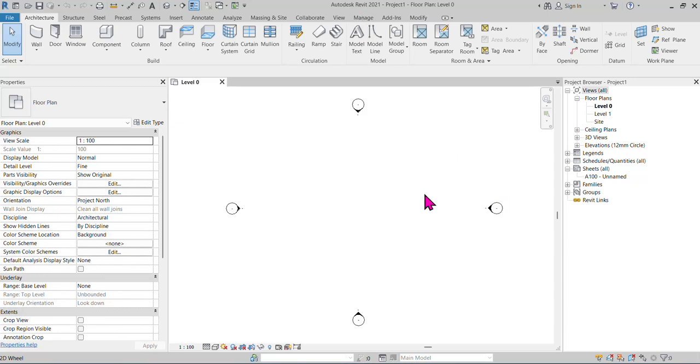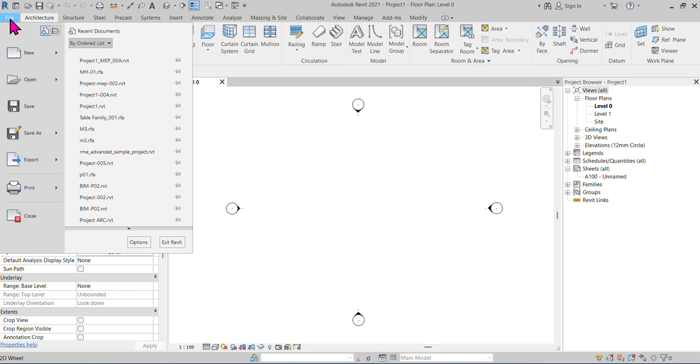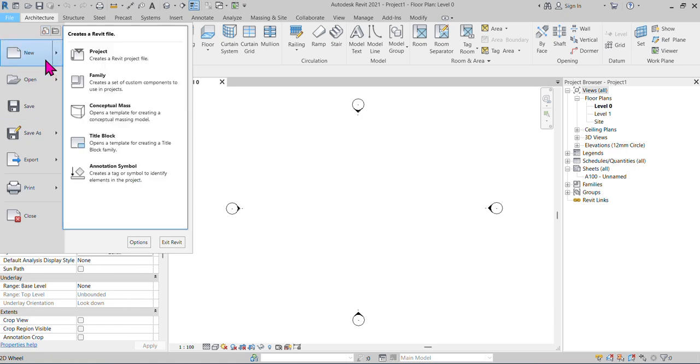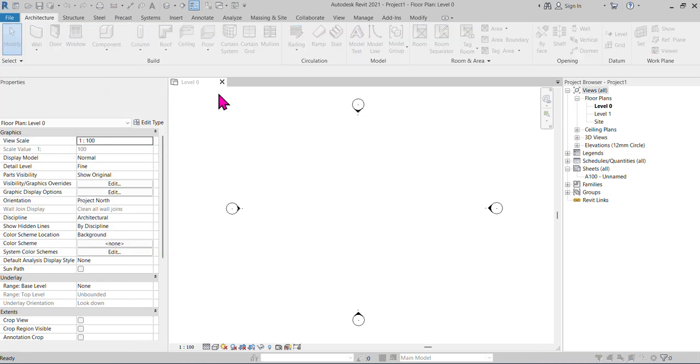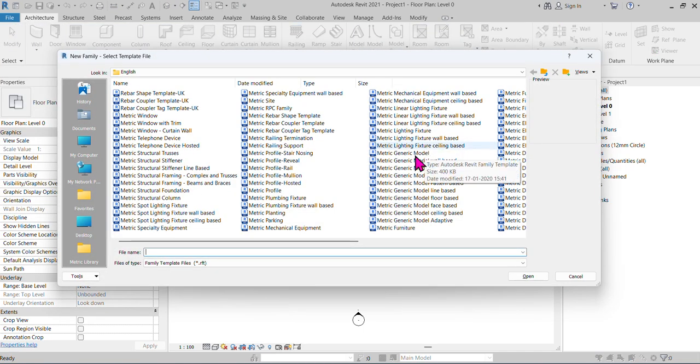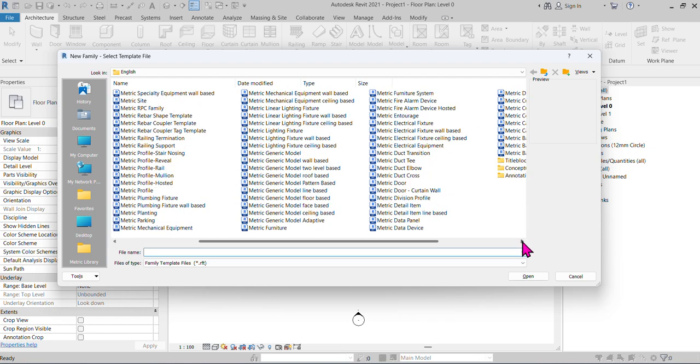Okay. So I'll continue with the families. I can go to File, choose New, and here I can find the Family option. In the family, we can find different kinds of families already there.